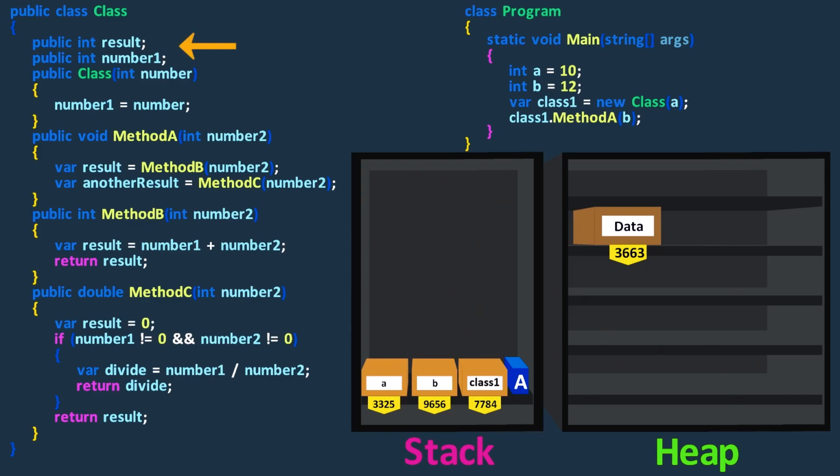This class has two fields, number1 and result. Since we haven't given them specific values, they take the default value of 0. These two variables can be accessed in all methods and blocks of the class, because they have class level scope. As you can see, inside the constructor, we can simply access the number1 field.